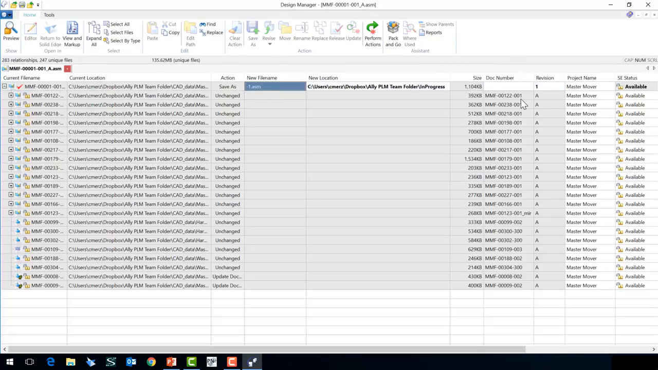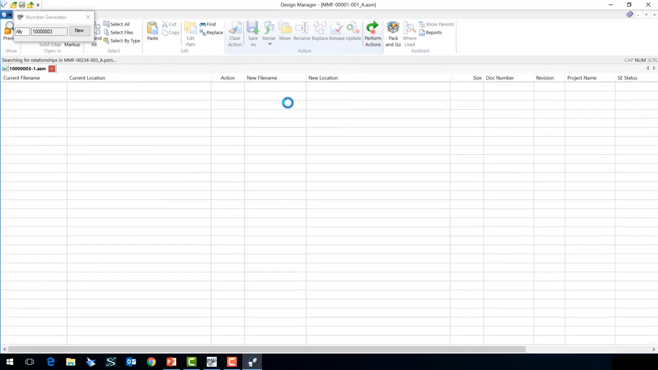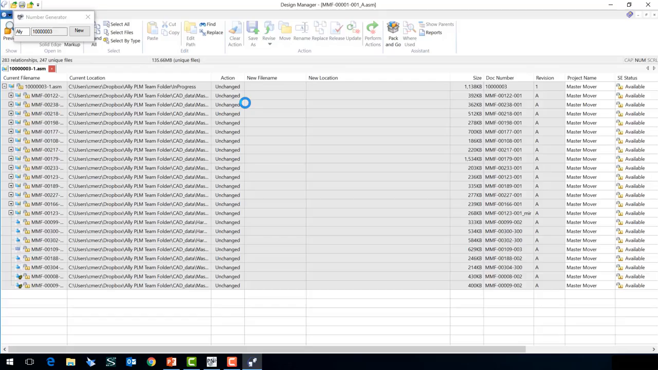Now, I can specify a new document number to generate a new file name. Once again, I want to use my part number generator to get the latest and greatest document number. Now, if I hit Perform Actions, the new document and parts are saved.